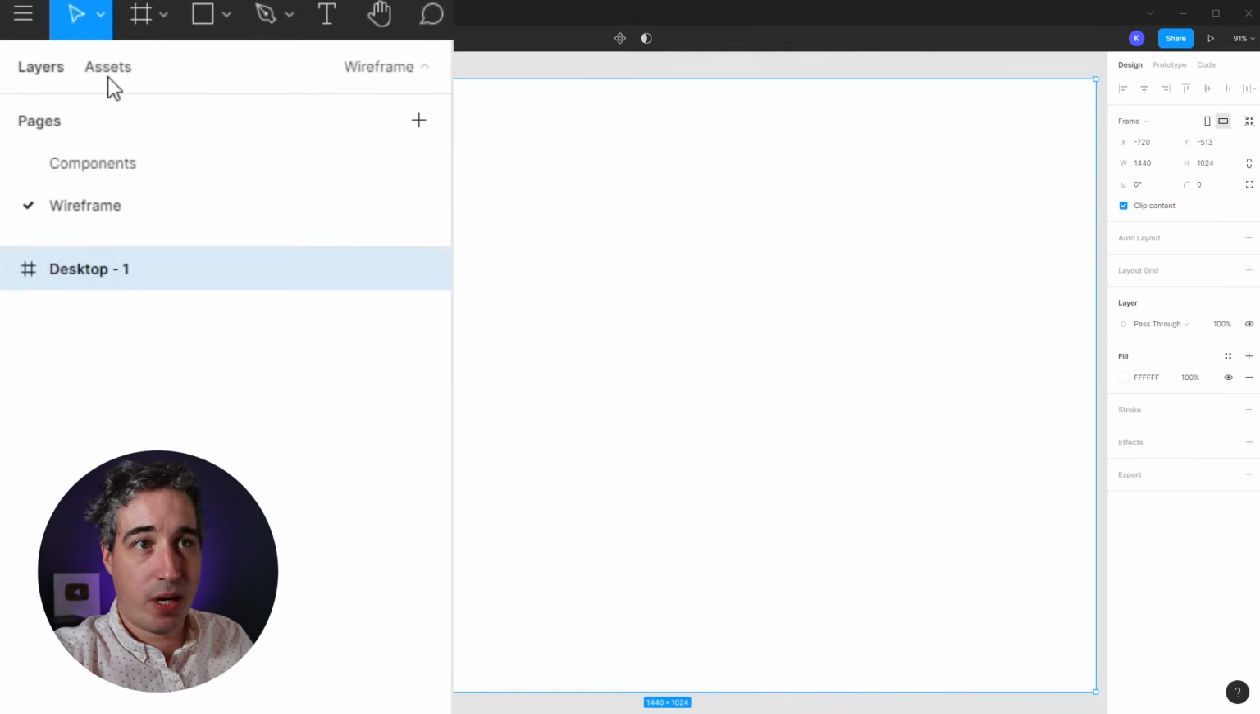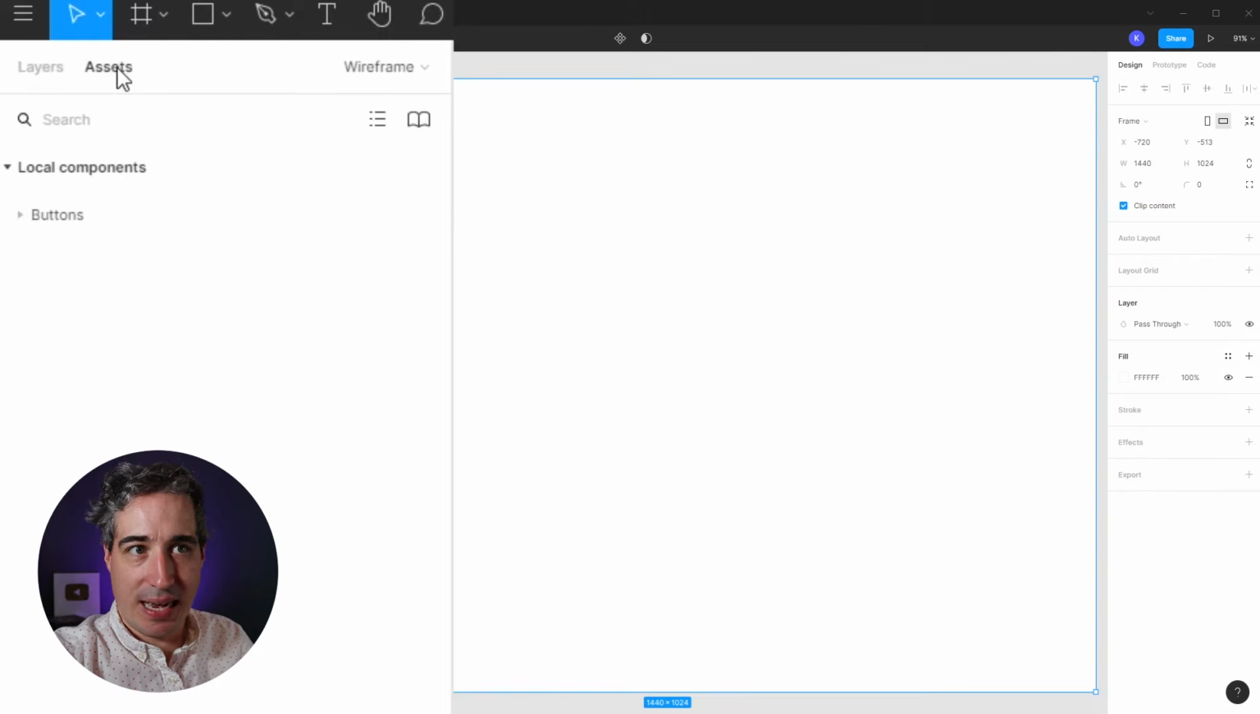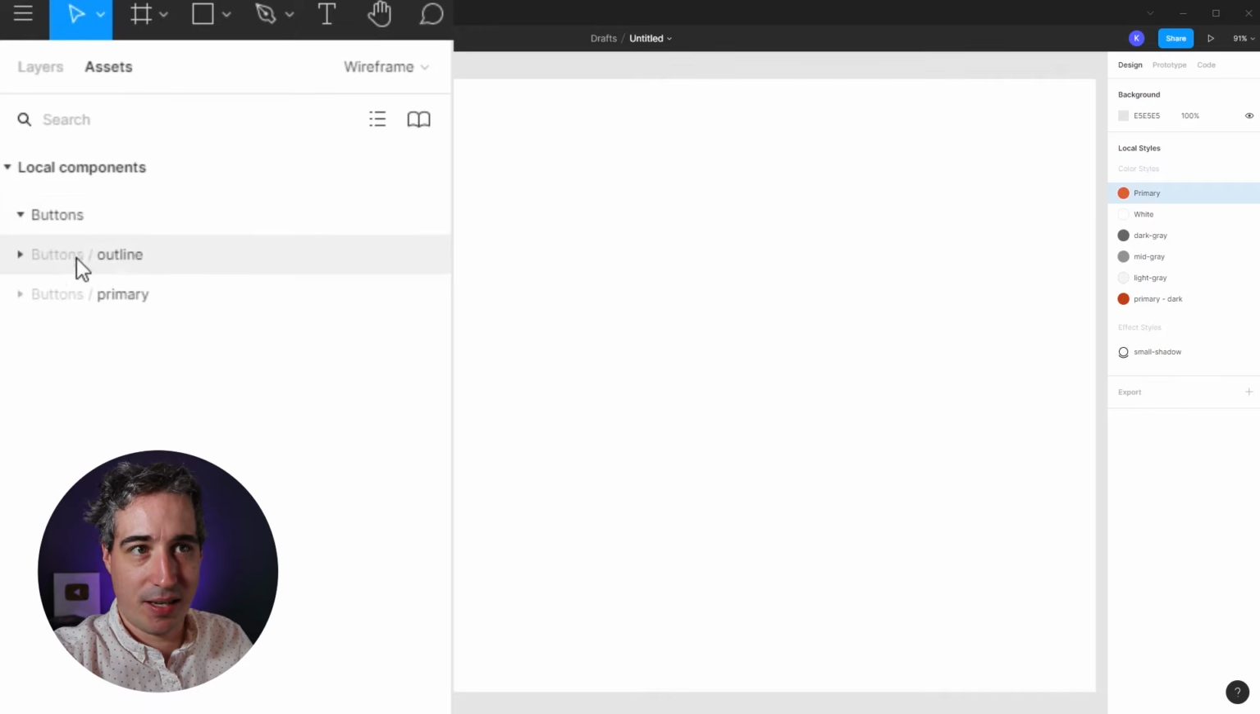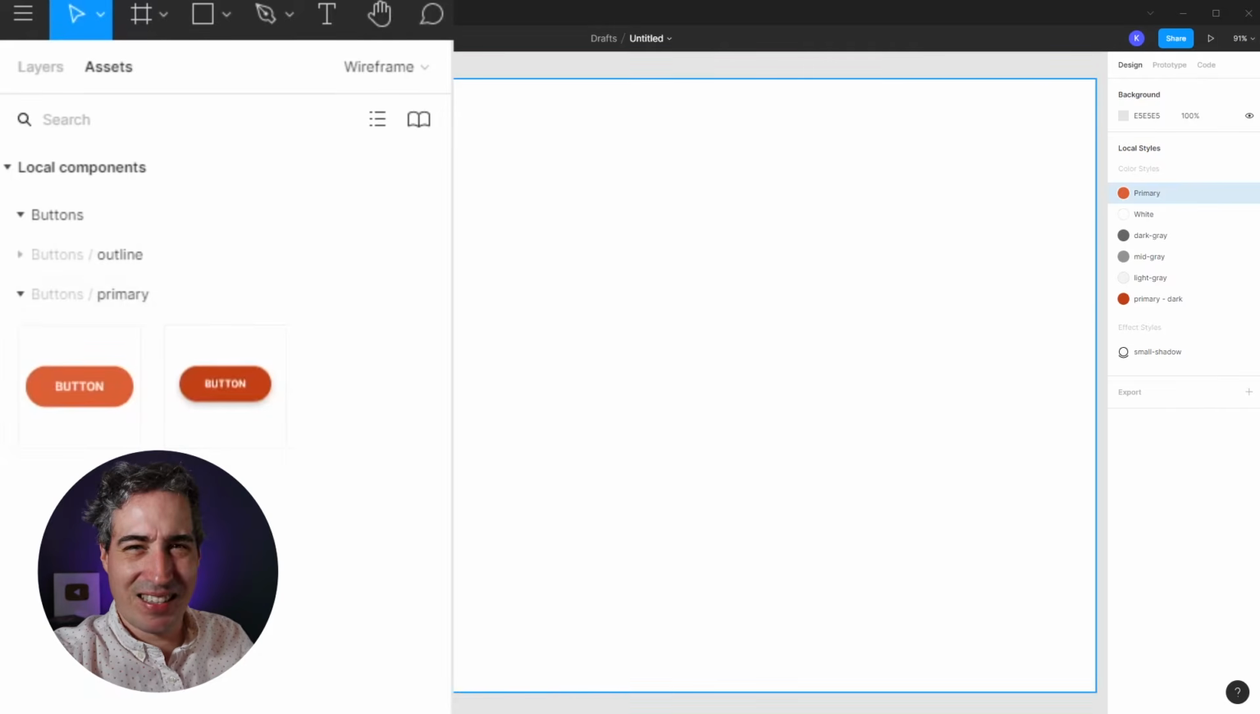And what's happened is when I've created my components over here, they got added to this assets area. And you can see it's actually listed under buttons. So that's kind of cool. It's organized. And I can go into my buttons and I can see I have my outline buttons and my primary buttons. So by naming it with those forward slashes in there, it's organized everything here automatically. And it's done a little more than that.